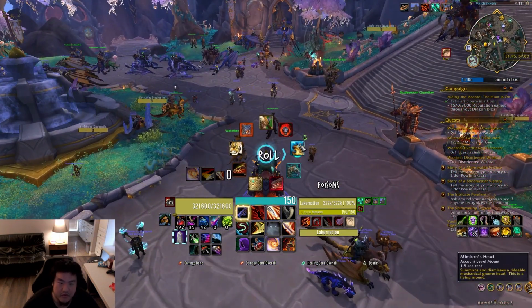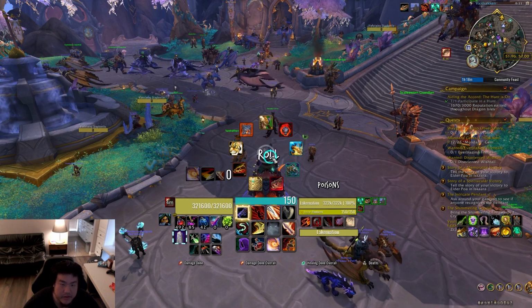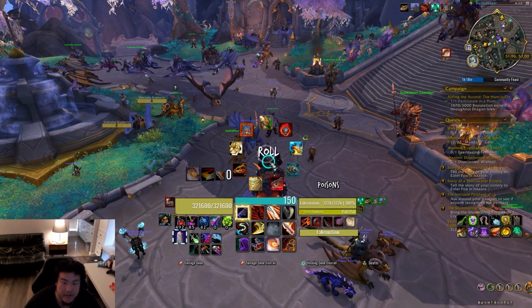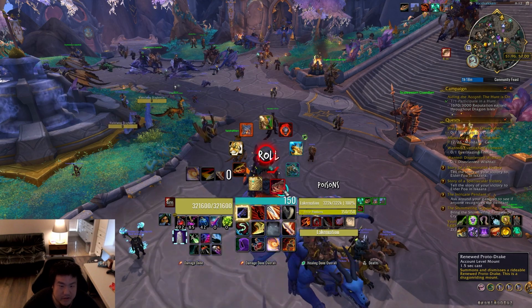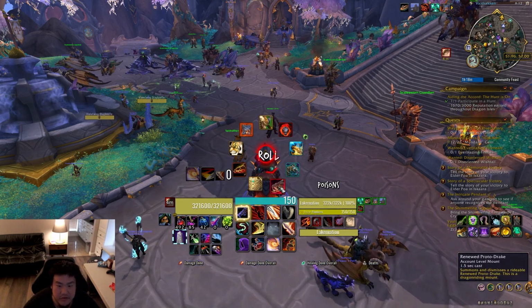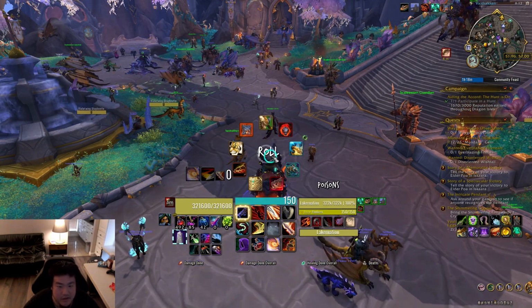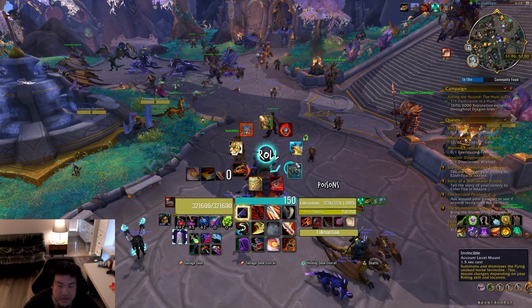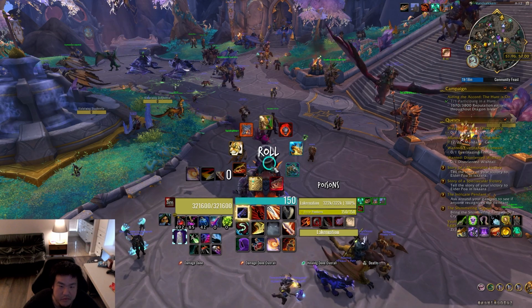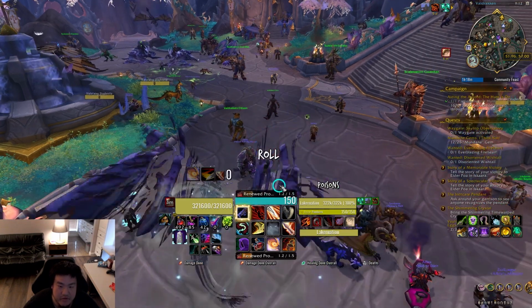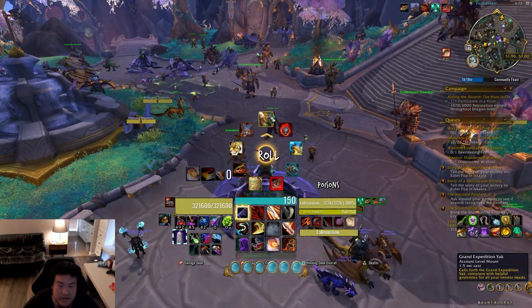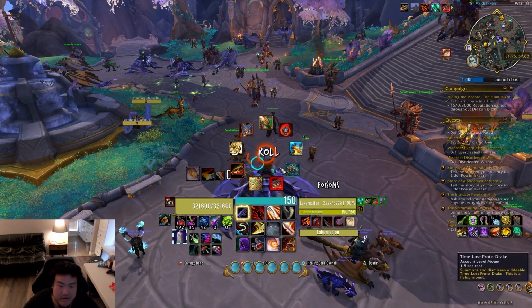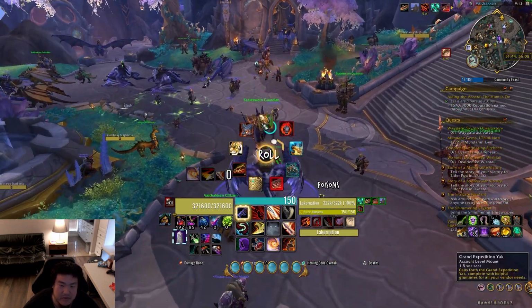I use Opie for mounts, especially since Dragonflight, where dragon riding is separate from the rest of the mounts. So it's good to have one button for all these mounts, and I think Opie does a really good job of it. The most important mounts I keep are the dragon riding and repair mount, and everything else is just some of my favorite mounts whenever I feel like it.